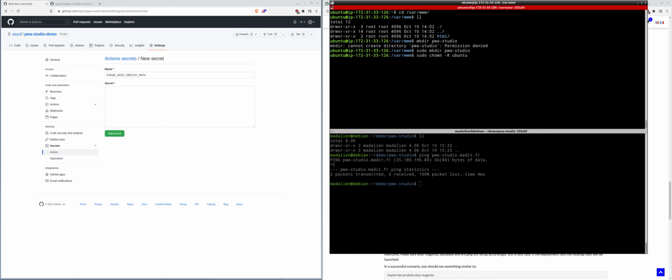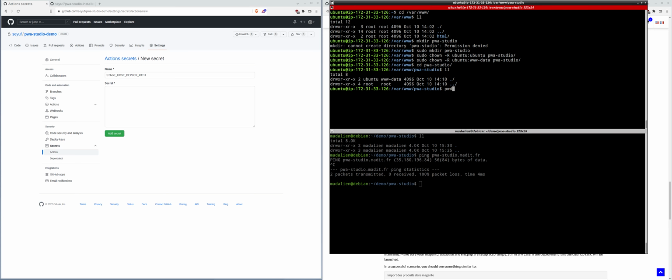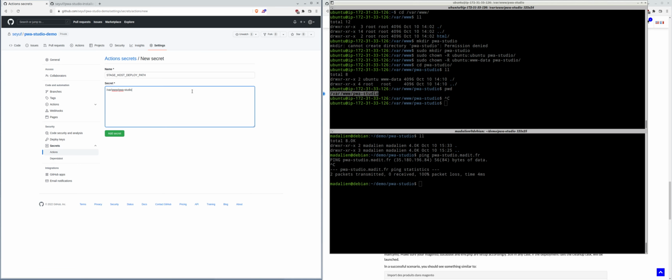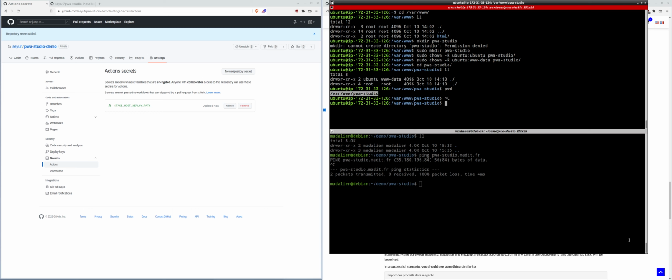So we are going to put Ubuntu. Maybe this is better. Okay, PWA-studio. So this is the deploy path. This is where the action will deploy the code. So then this is what we have to copy in here. Save that.